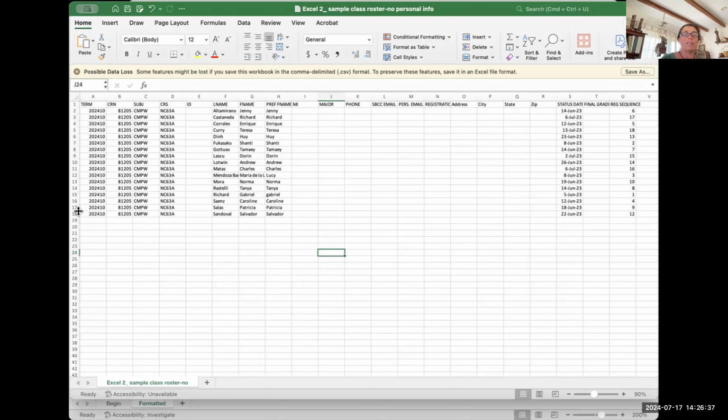And this is a small class. It only has 18 people. Sometimes I have, you know, 30 people in a class. So each column has one item of information.